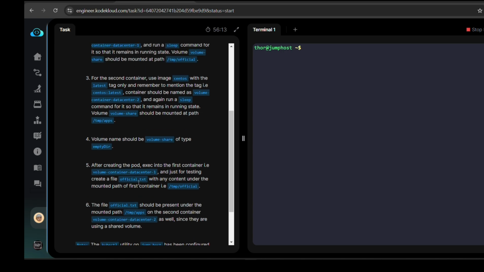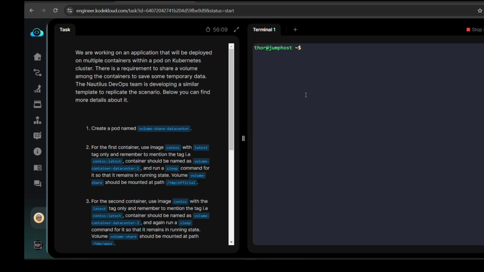Okay, so by default we are in the jump host. First let me see if any pods are available. kubectl get pods, no resources available, so I will go to the Kubernetes documentation.